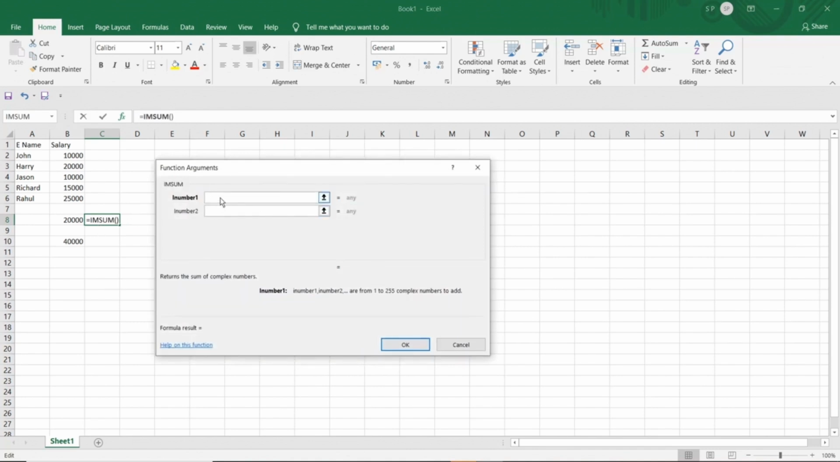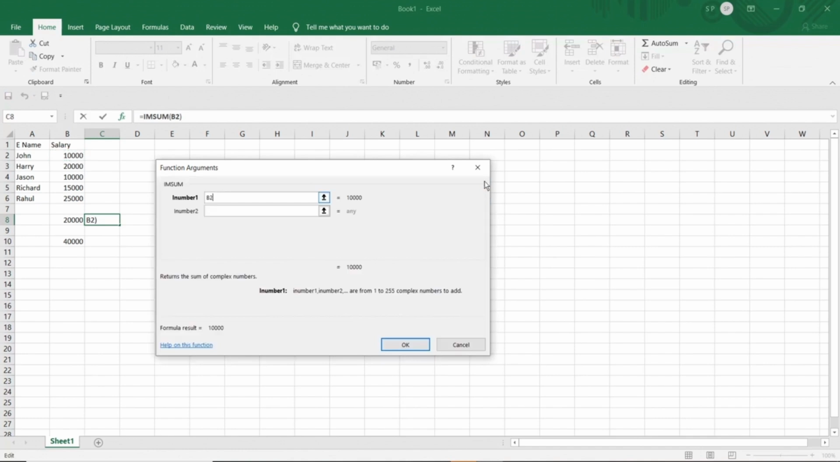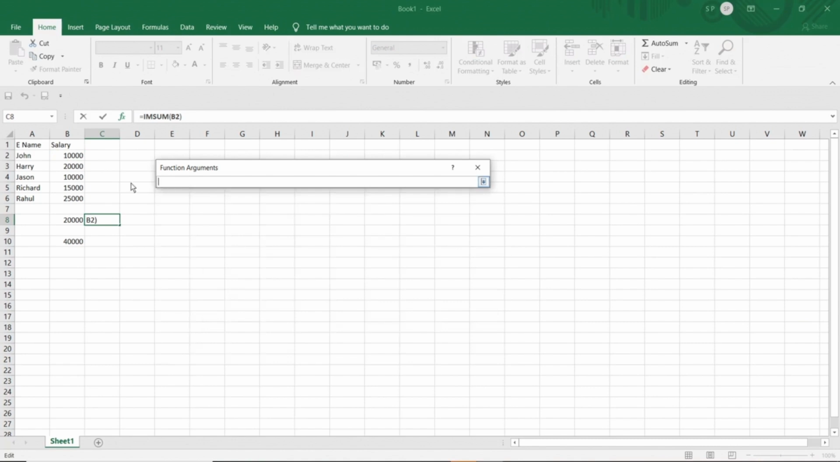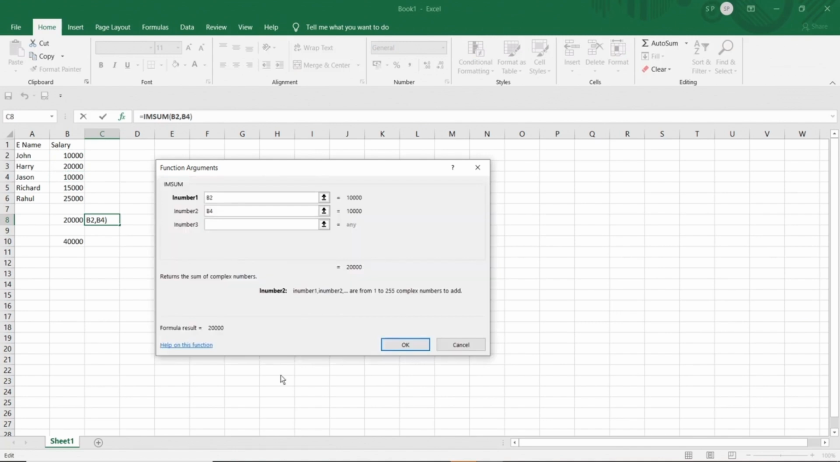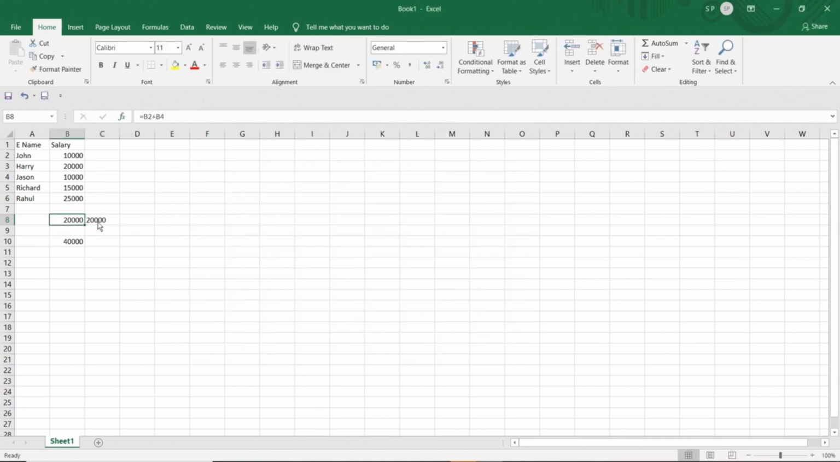Now it's asking for IMNUMBER 1. So IMNUMBER 1 would be, simply click here and select the cell. So this is our first cell. Okay, click again. Now go to second IMNUMBER, select the cell, click again. Right? Here you see the result which says is equal to 20,000. Click OK and you can see both results are same. Right? So this way Excel helps you out to perform different functions without the help of a teacher.